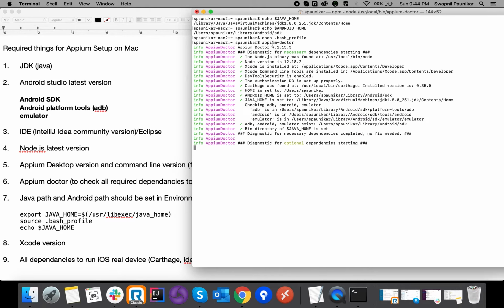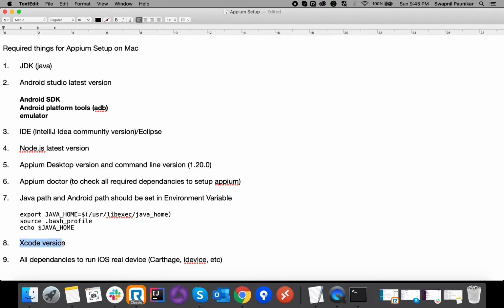Okay guys, so this is one of the important things we have to do when we are doing the APM setup. This path must be set, otherwise we will get an error, either while inspecting the elements through APM desktop or while running our script. So this is also done. Now we'll check Xcode.